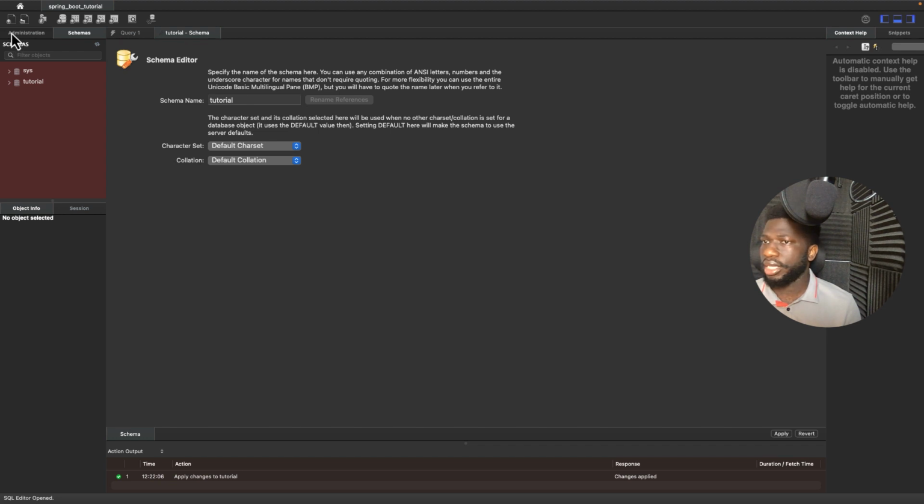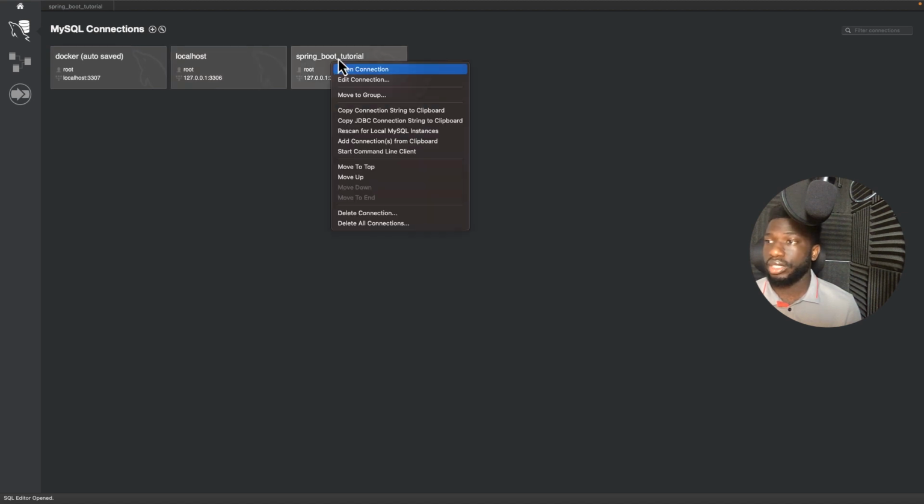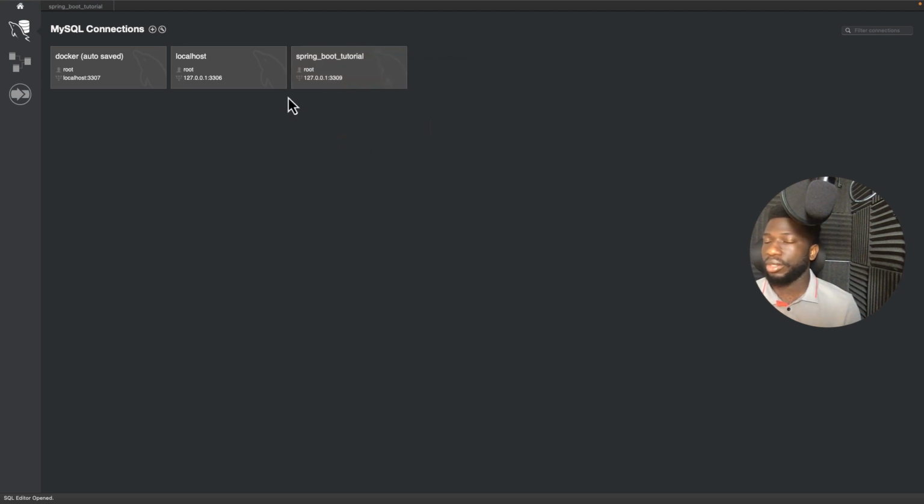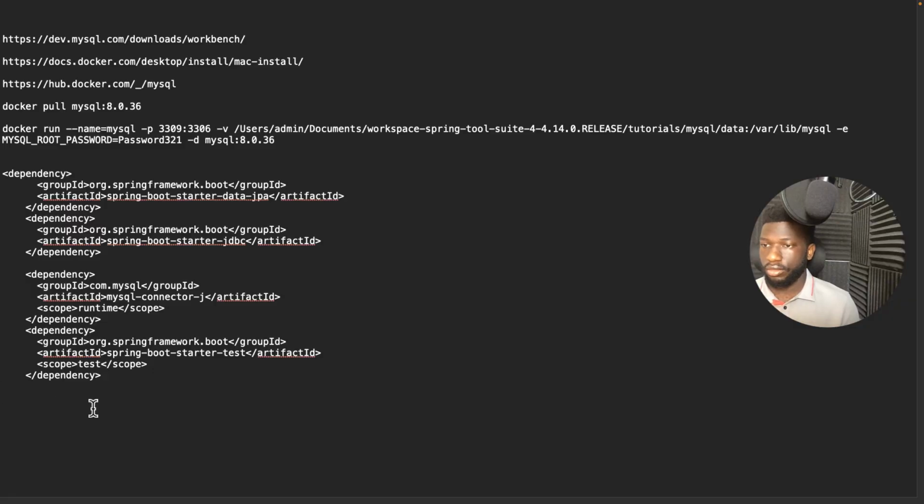So the next thing we want to do is head back to here, right click on whatever you've called it, and copy JDBC connection to clipboard. We will use this later on, and I'll show you when it's time. So just copy that, and we would go back to our notes and just paste that there. So this is what we need, but I'm going to remove this part and just say tutorial. So this is our data source URL. You'll see that when it's time.